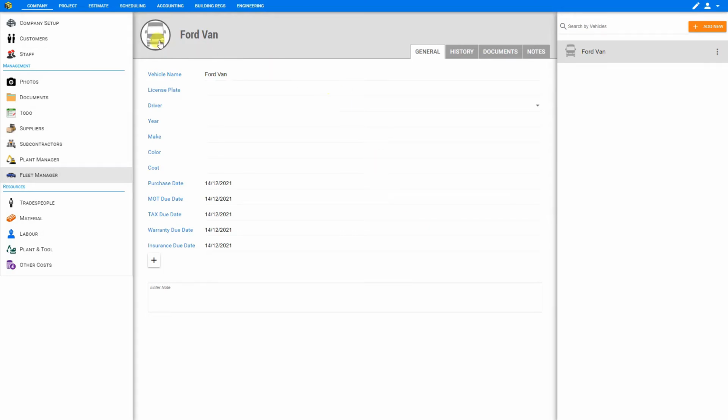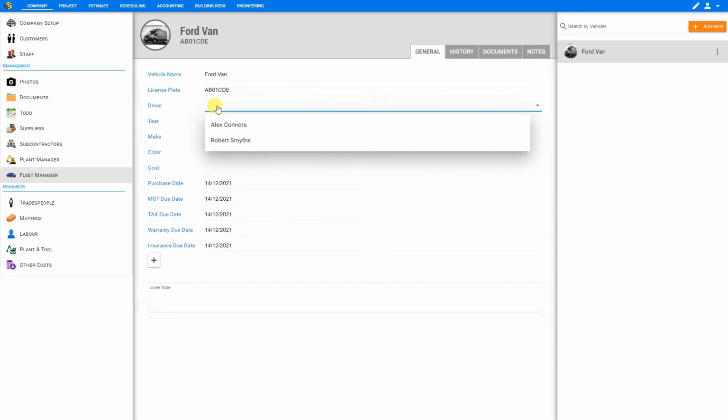To help us identify this vehicle, it's recommended to upload an image of the vehicle. And this will help us to identify this specific vehicle from others that we might have within our fleet. Next, we can specify the license plate. And then for the primary driver, we can select the driver from our list of staff members.